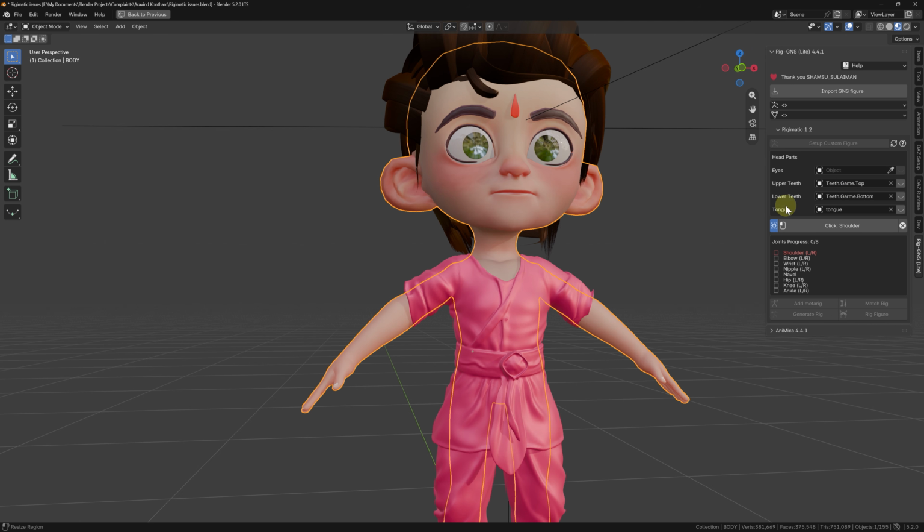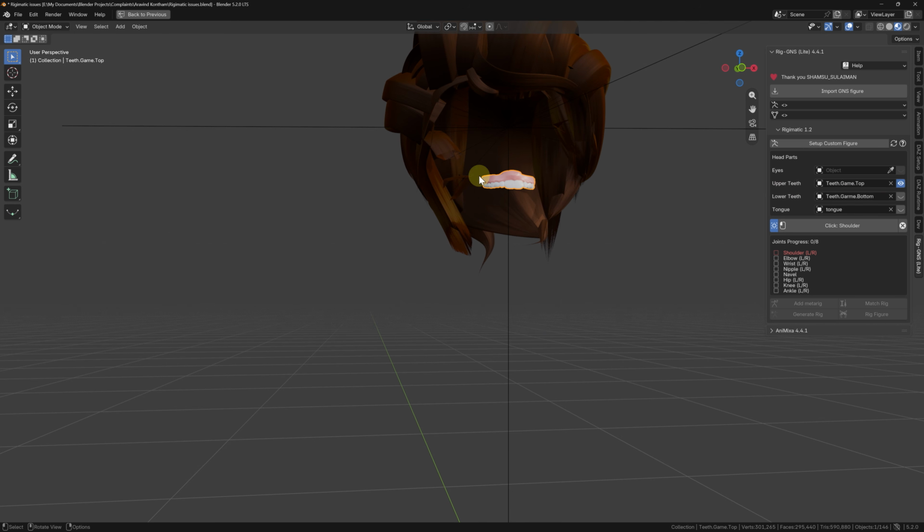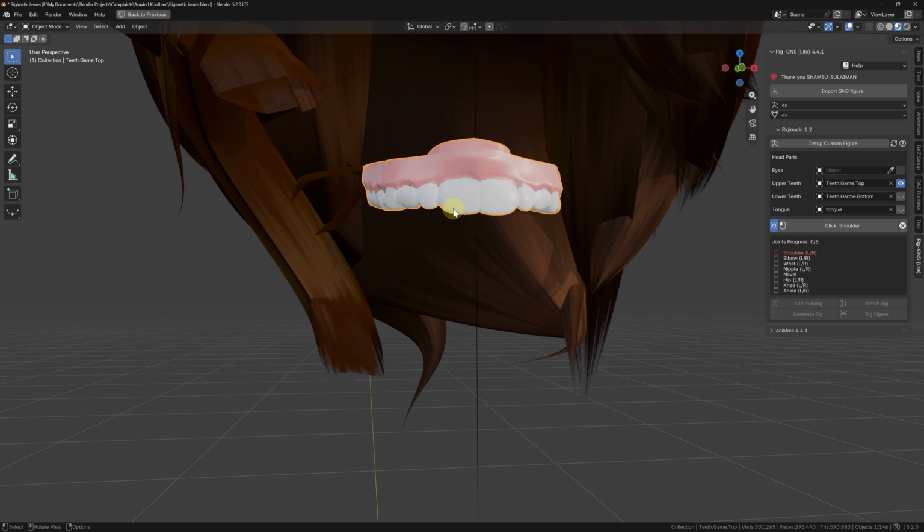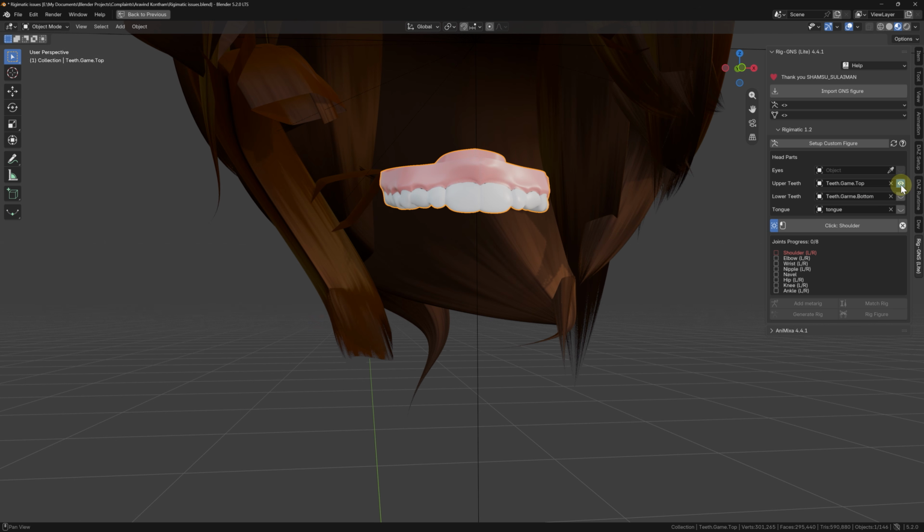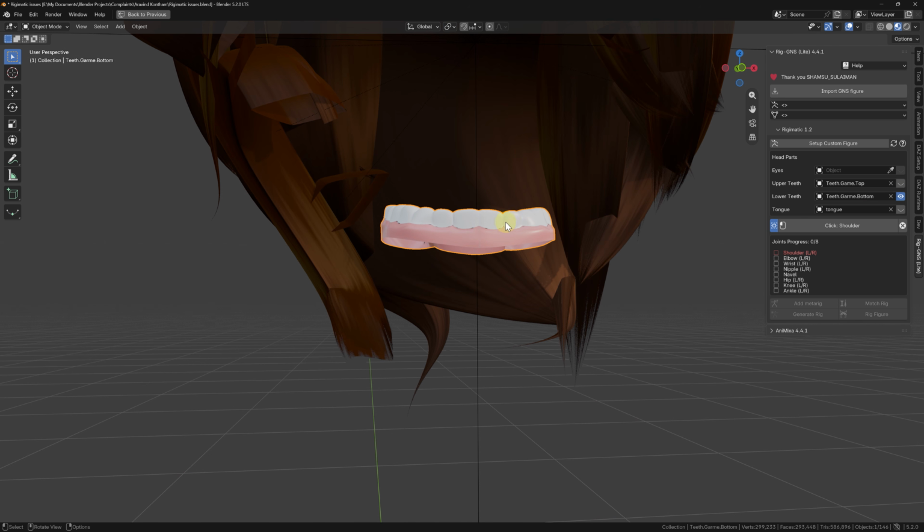Let me expand this so we can confirm it detected the correct body part. So let's start with upper teeth and then click this button to reveal that. Now I can confirm it detected the correct mesh. So let's do the same for the lower teeth. Click this button. Okay, the correct mesh. And then the tongue. Okay.